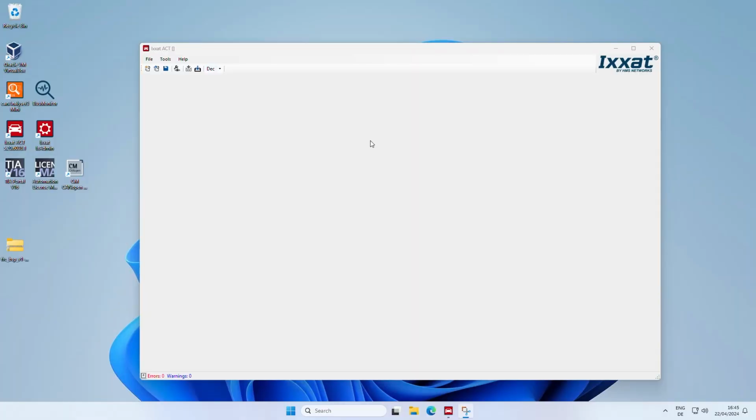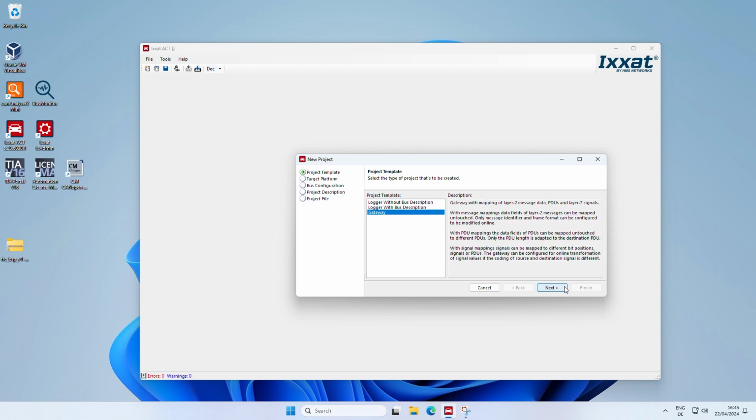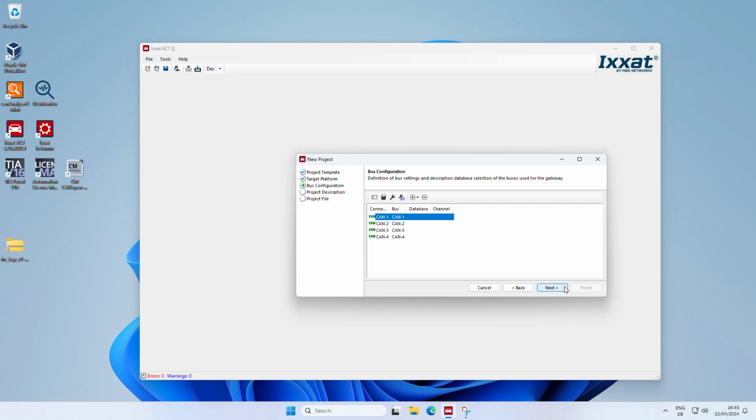First things first, let's create a new project. To do this, start by opening the Ixxat ACT tool. Head to the File menu on the top left corner. From the drop-down, select New Project. You'll be presented with a range of project templates. For this tutorial, choose the Gateway template and select your target platform. Remember, the bus configuration can be modified later, so don't worry if you're not entirely certain about your setup now.